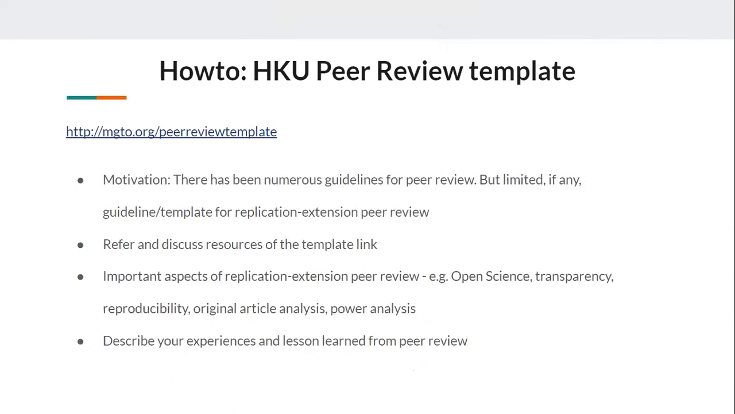So focus on discussing comprehension about important aspects that peer reviewers have to be aware of for replication extension: open science, transparency, reproducibility, original article analysis, power analysis. Please describe your own experience of peer review. What do you learn from peer reviewing others' work? What do you learn from other peers' reviews of your work? So it's kind of two-way. Provide some examples and demonstrations.